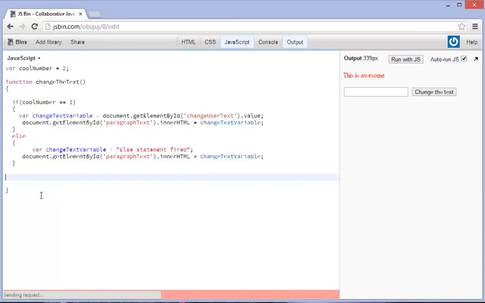Remember, you have to declare the variable, which is what I've done here, in order for the computer to see if that variable is actually usable. So I can get away with this, and I can get away with having the change text variable in as many if statements as I want. I could have 100 of these if I really wanted to.